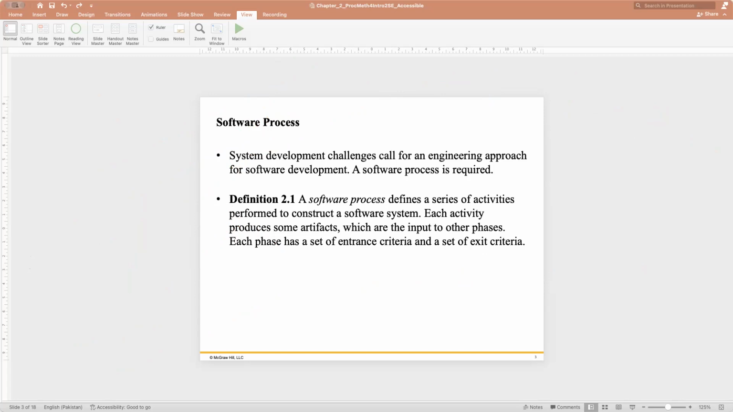So here the question arises: what type of process should I focus on? The process may not just focus on development, right? Because we are focusing on productivity, quality, time, and cost. So many things are here. So what type of process?